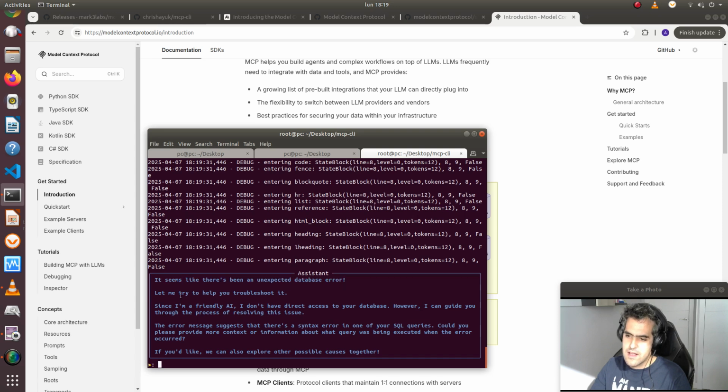All right, so it tells me, hey, this is an unexpected database error. I'm friendly AI, blah, blah, blah. However, I can guide you through the process if you'd like me to explore, blah, blah, blah. So what happened is it tried to find which is the best tool to use in this case, and it couldn't find it.